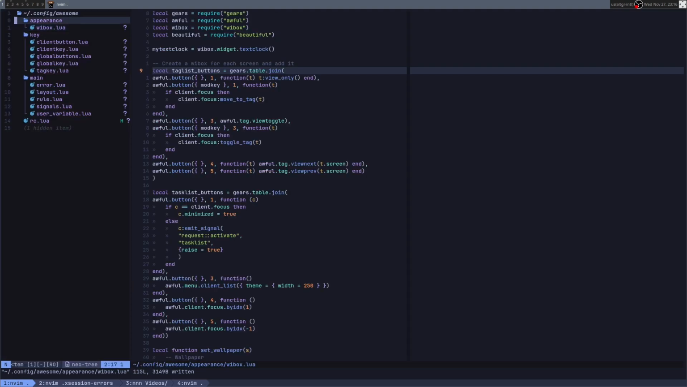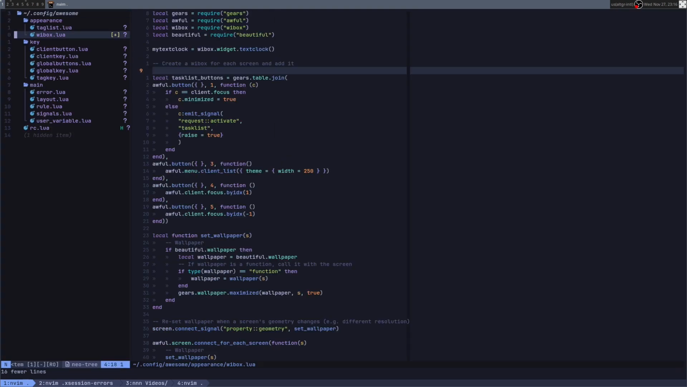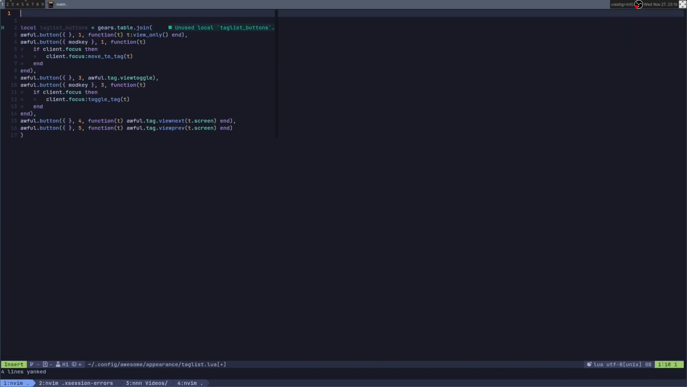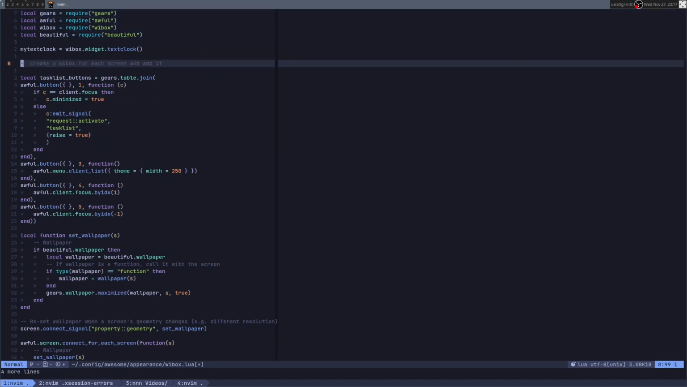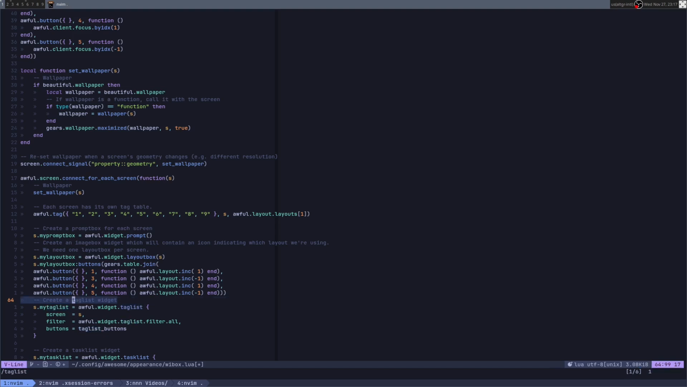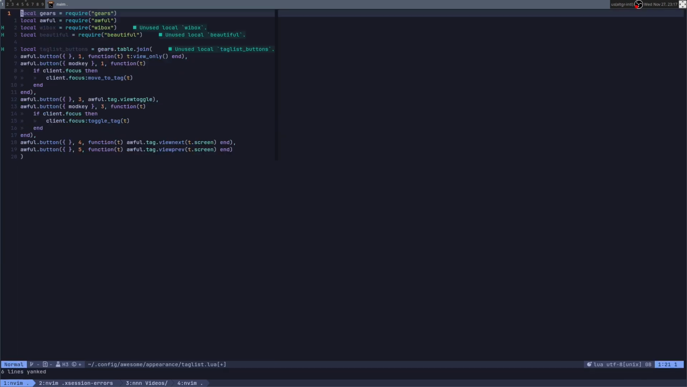So we create a tag list Lua file, check everything related to tag list, and paste it in, link the needed libraries, and go here. Let's check what's tag list. Okay, create tag list widget. I'll uncomment it so I have a reference point, and paste it in here.